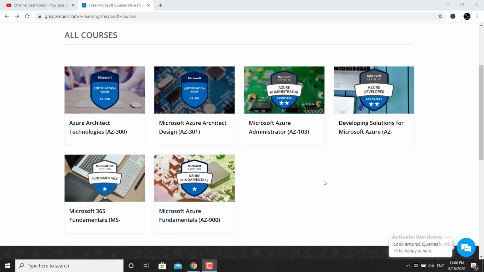So now let's talk about the benefits of these courses. What benefit will you get after completing these official courses of Microsoft? These are official Microsoft courses aligned to the certification. That means after successfully completing this course, you will get a certificate from Microsoft. And these courses come in ebook format.